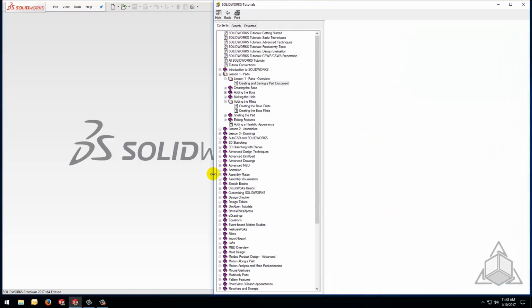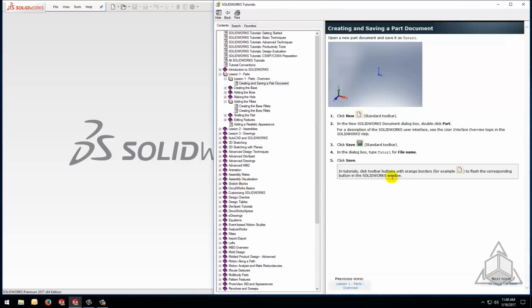Tutorials have interactive icons, which are designated by an orange box. When clicked, these interactive icons will highlight the corresponding location of that function inside the SOLIDWORKS window. This can be handy when a tool or feature is required whose location we are not familiar with.